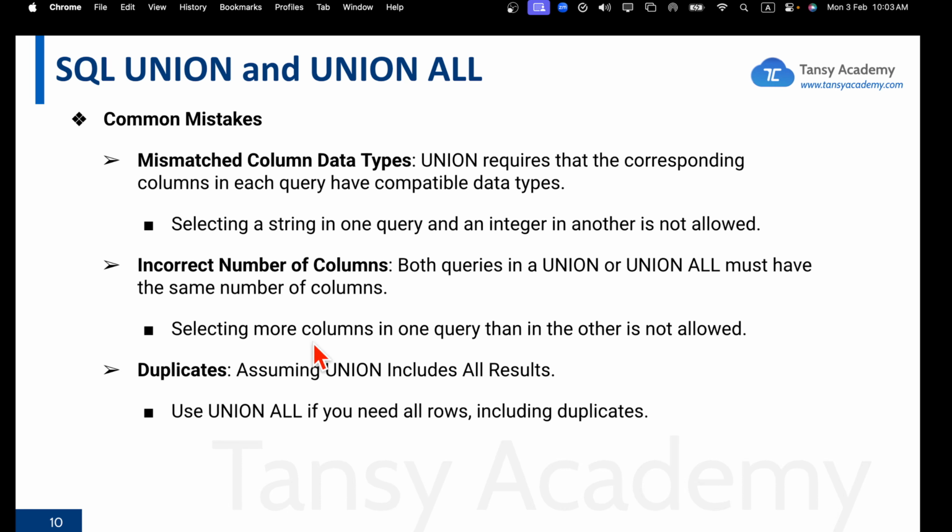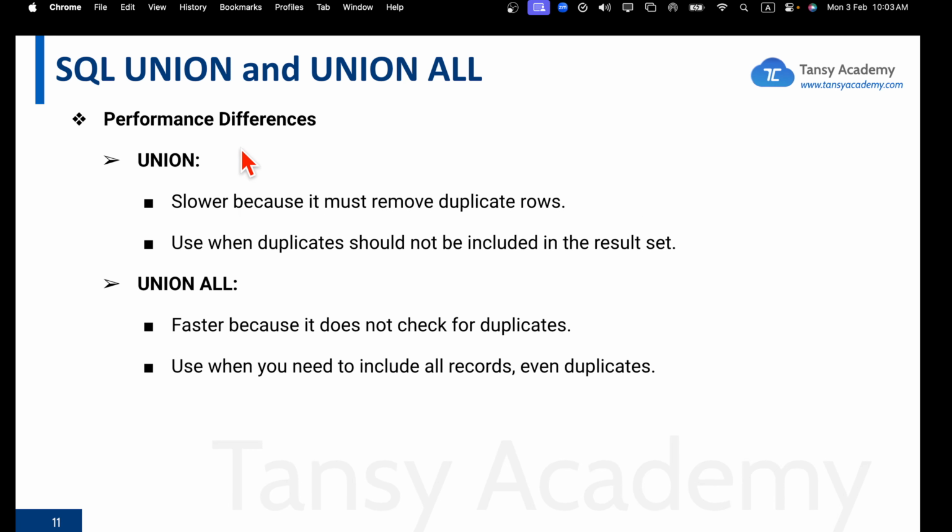Duplicates, we have already seen. Union removes duplicates. You use union all if you need all rows including duplicates. And performance difference: union removes the duplicates, so there is some extra work to be performed, and it is a little bit slower than union all. Even a developer with 3 to 5 years of SQL experience makes the same mistake. In cases where you won't get duplicates across query 1 and query 2, use union all because you get better performance.